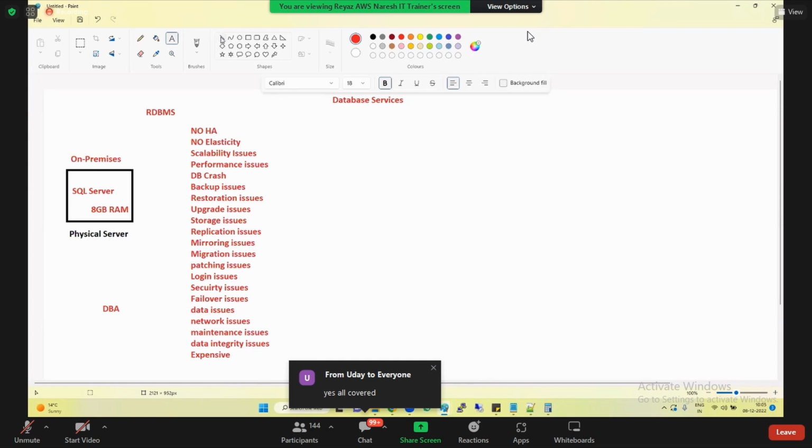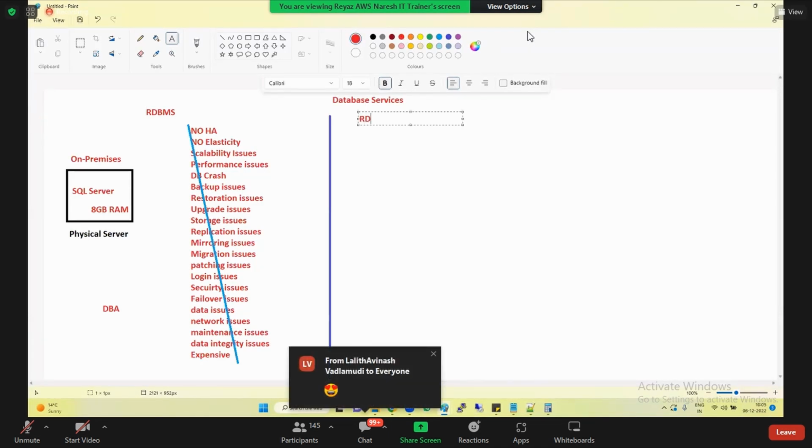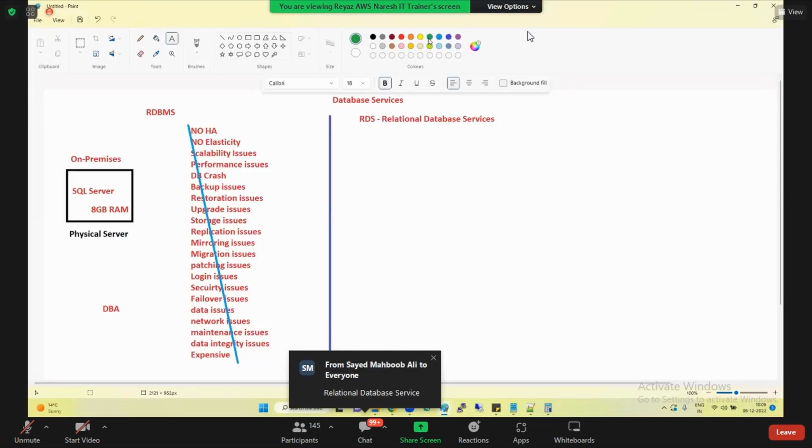Guys, what if after AWS comes into the picture, you don't need to worry about all these things? All these things are completely managed by AWS with a service called RDS. Write down Relational Database Service. What is the service name, guys? RDS.